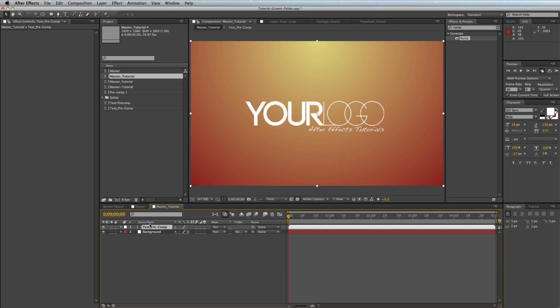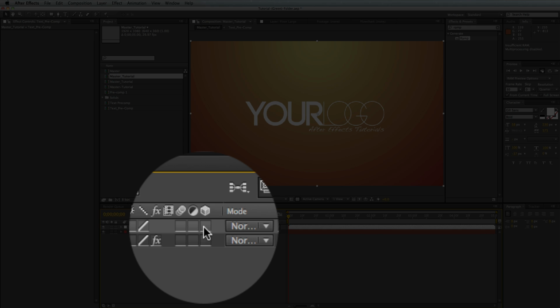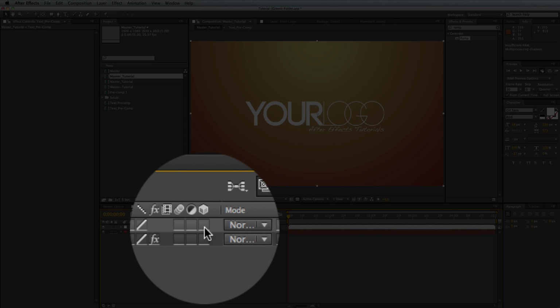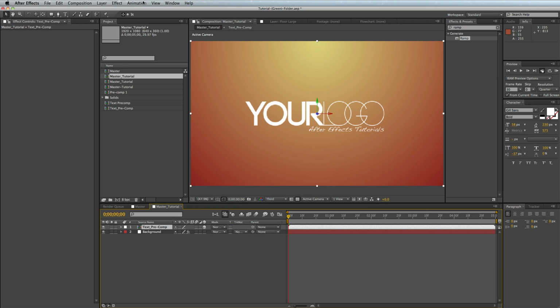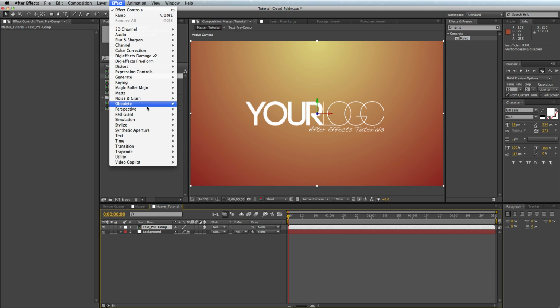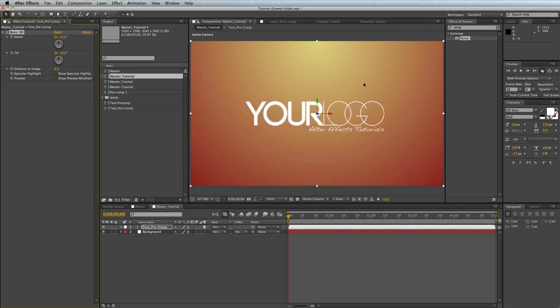Next, we're going to animate the text coming in. So you want to select your text pre-comp layer and make sure that it is a 3D layer by selecting this box here. And then we want to come up to effects, and I think it's obsolete, basic 3D, and what this gives us is a swivel and a tilt option. So you can see we can swivel that way and also tilt that way. So this is a really nice method of using sort of basic 3D.